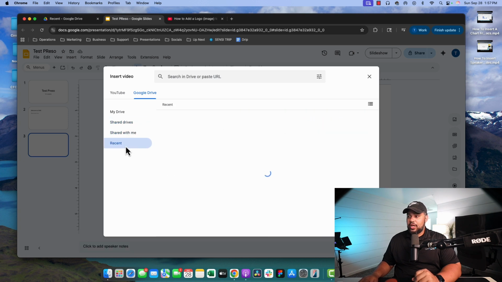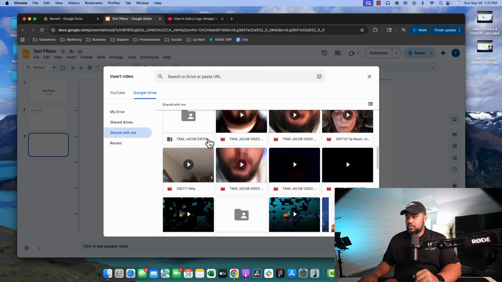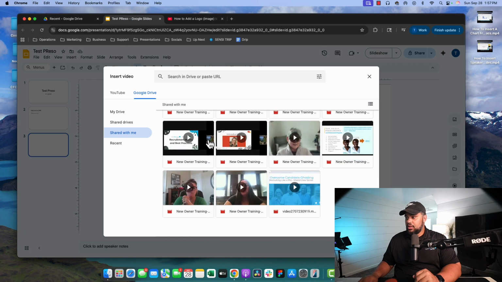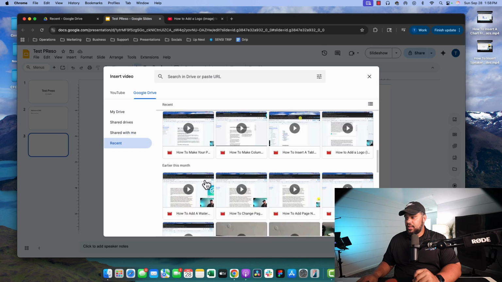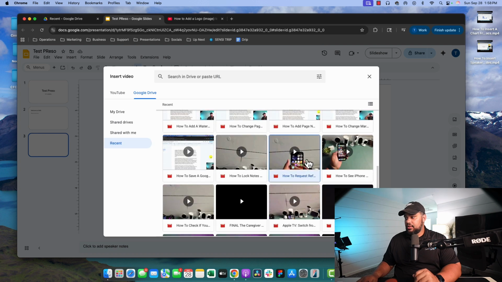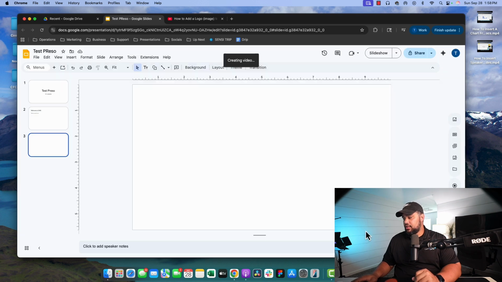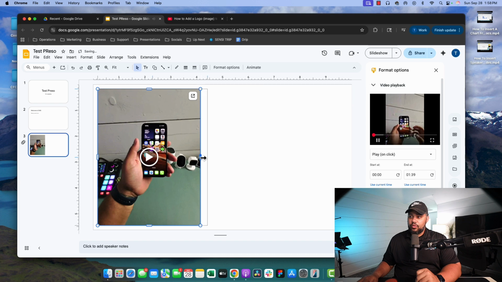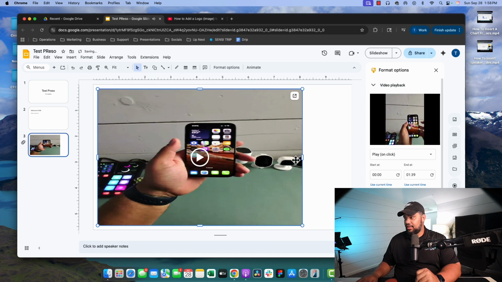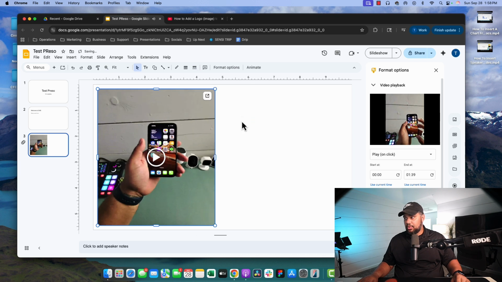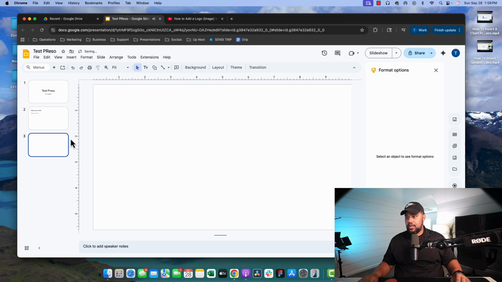So if I go to drive, let's just choose one of these here, insert, and then you can resize it based on your needs. Obviously this is definitely distorting the video, so probably would not want to do that.